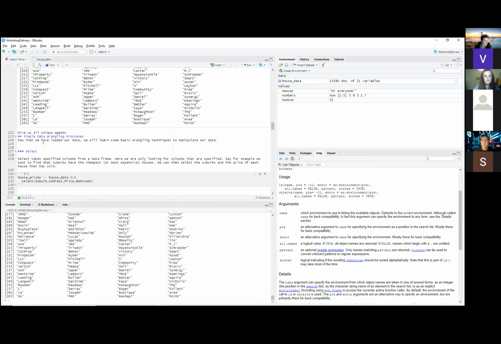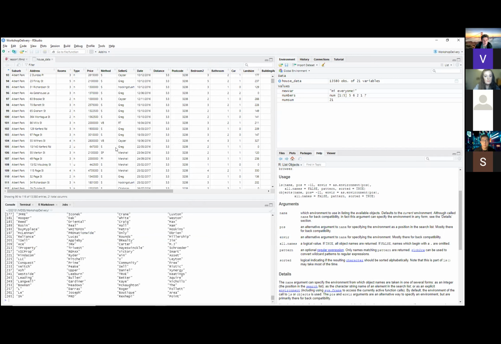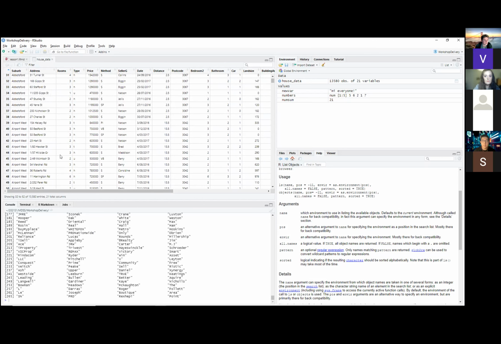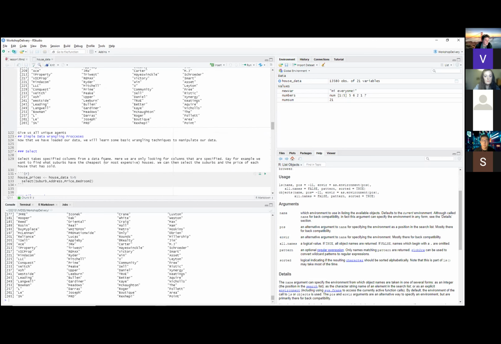So here, Bridget will take over and she'll explain some of the simple data wrangling processes. So how we can get this data and figure out questions like how many houses did a certain real estate agent sell, or how expensive are houses per bedroom, or what are the most expensive suburbs. So Bridget will take you through this section.